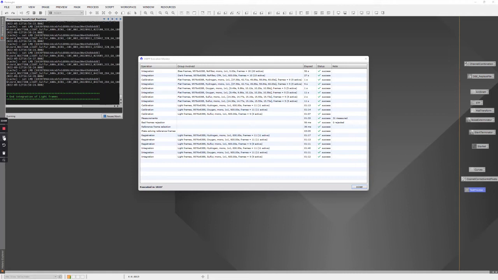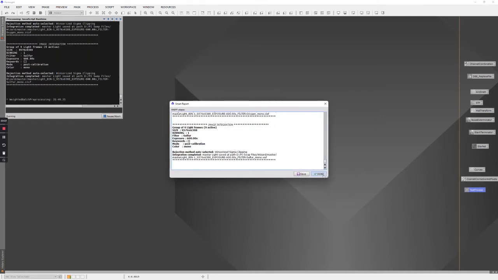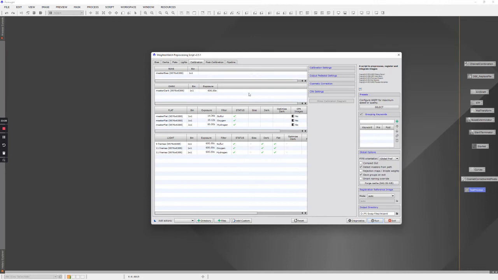Okay, I'm back. And you can see now that the process has finished and it took about 18 minutes. And the process monitor shows us the steps that it took and how long each one took to execute. And so now we're done with this. We can just click done and done again. And it comes back to the script. We can close this now.